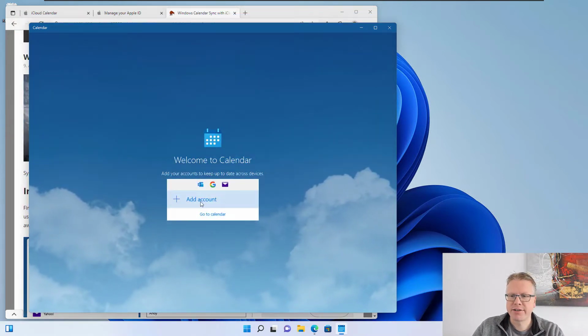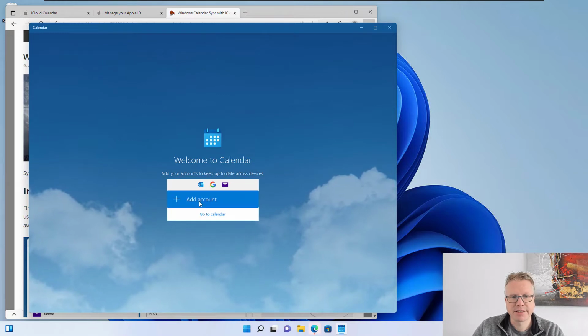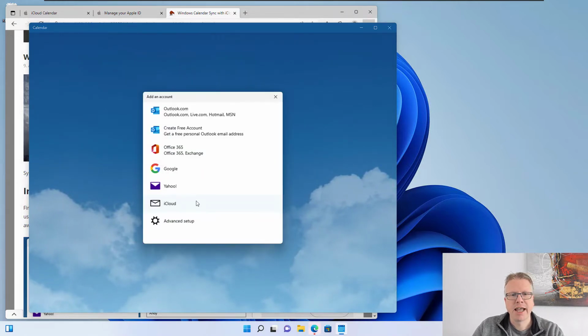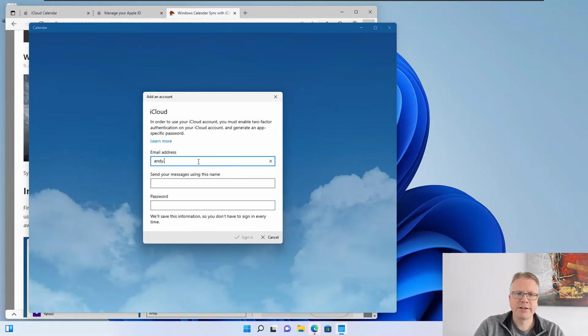I do not have any accounts set up yet, but we can add an account here and you will find iCloud here. So this seems very easy. We just select iCloud here and then I enter my iCloud address, enter my name that will be displayed when I send a message, and then I enter my password for my iCloud account.